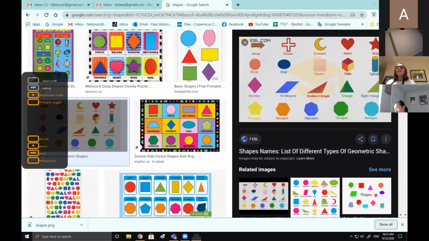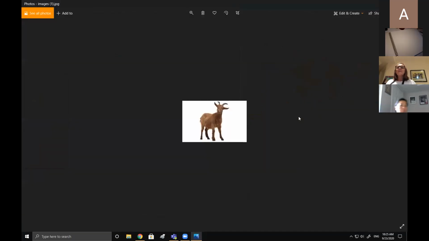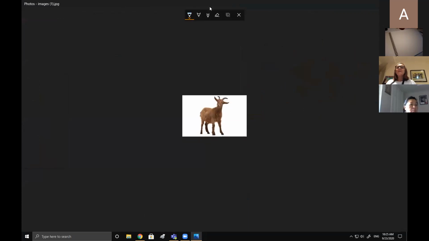For some reason it's closed. Yeah, all we're seeing is the blank page, but before we lost the picture with the outline. Yeah, for some reason screen share just stopped. Let me share it again. Okay. We've got a goat.